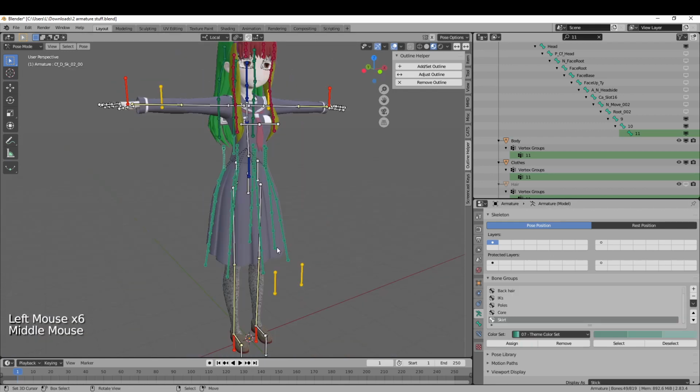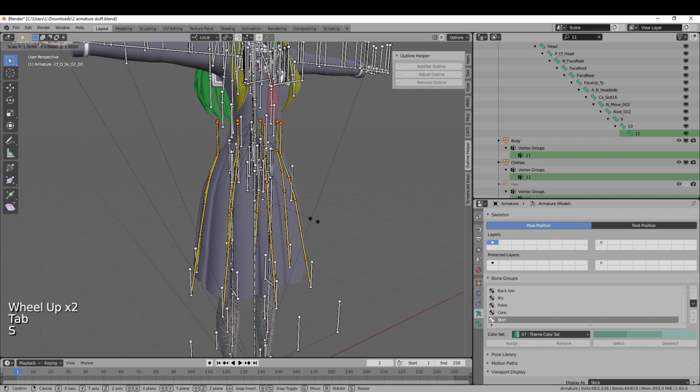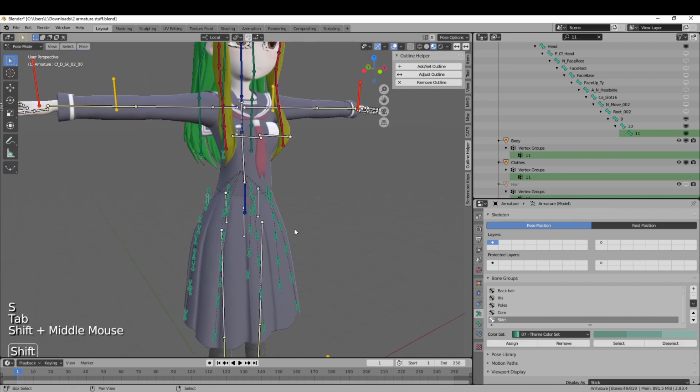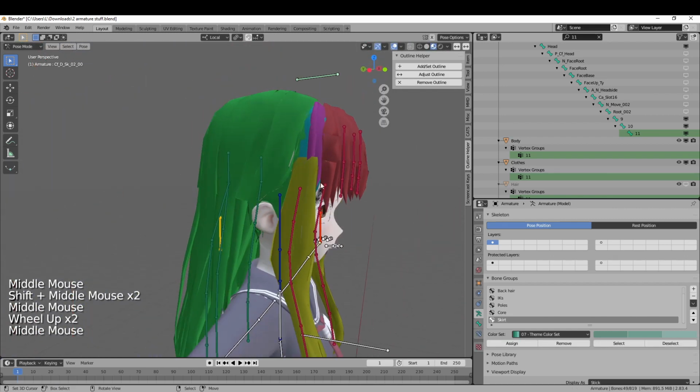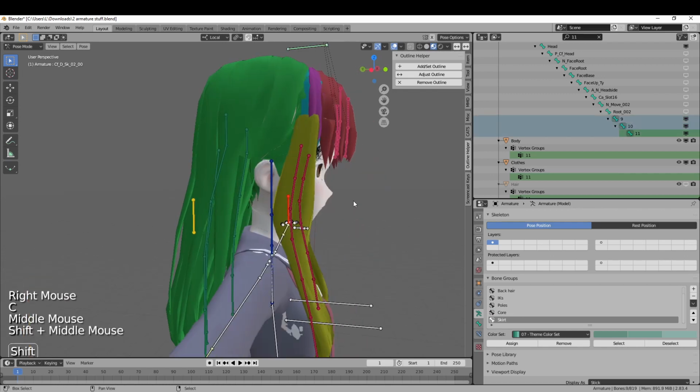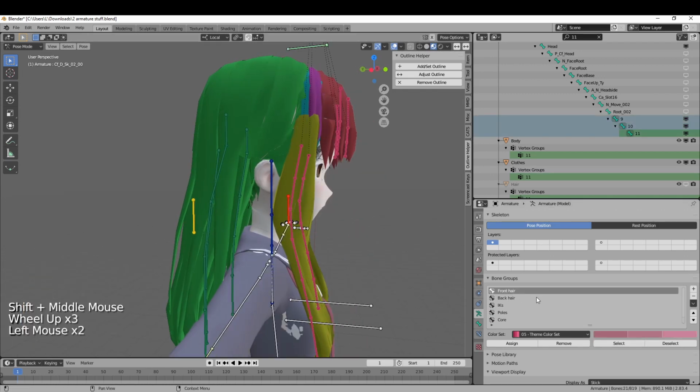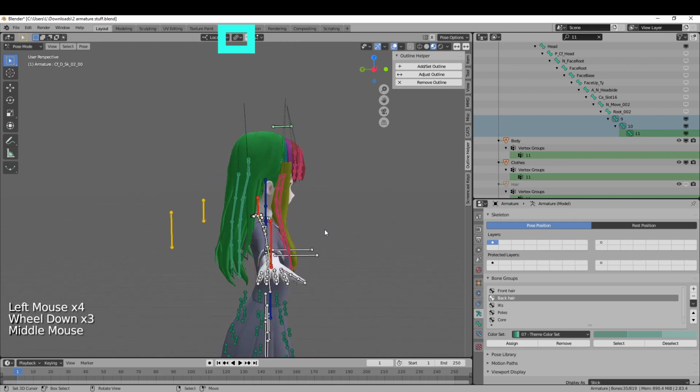I also like to make the skirt and hair bones smaller by selecting them in pose mode, swapping to edit mode, and then scaling them down to a quarter size by pressing S. If you decide to do this as well, make sure you're set to individual origins for your transform pivot point.